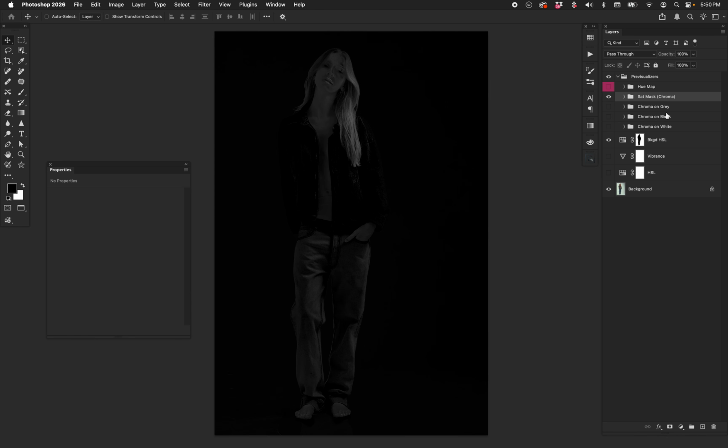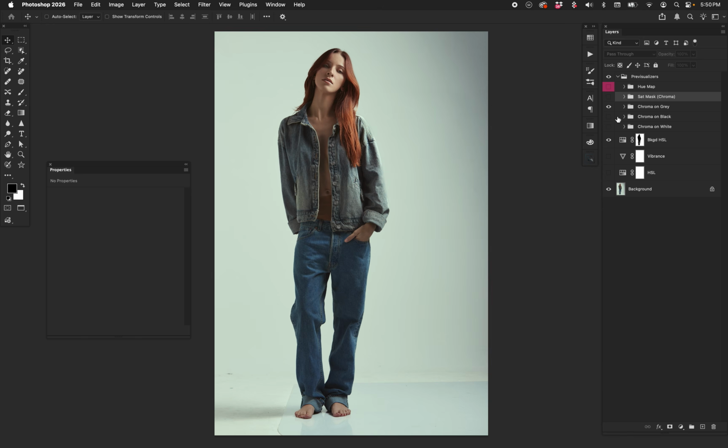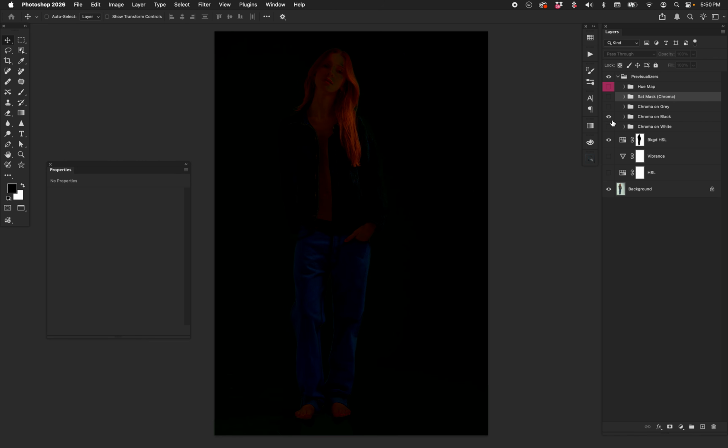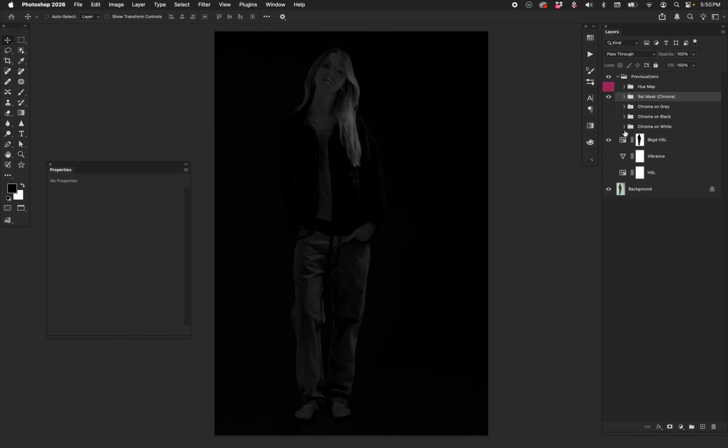We have the saturation mask visualizer. This is only chroma information, the saturation mask. You notice it looks pretty much like the chroma data in terms of where the information is, okay? But the sat mask allows you to visualize it like a mask.